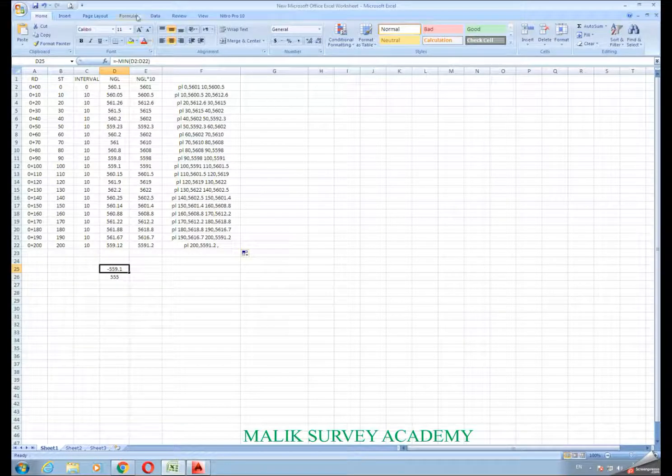You have to find your minimum N.G.L level. This is the formula: equal to minus min into D2, which is our cell, these two dots, and again this cell. So this will come as the minimum level, and from the minimum level you have to go down for the datum line approximately 5 meters, 4 meters, or 3 meters, minimum 3 meters down. So this is my datum. So this is our drawing.